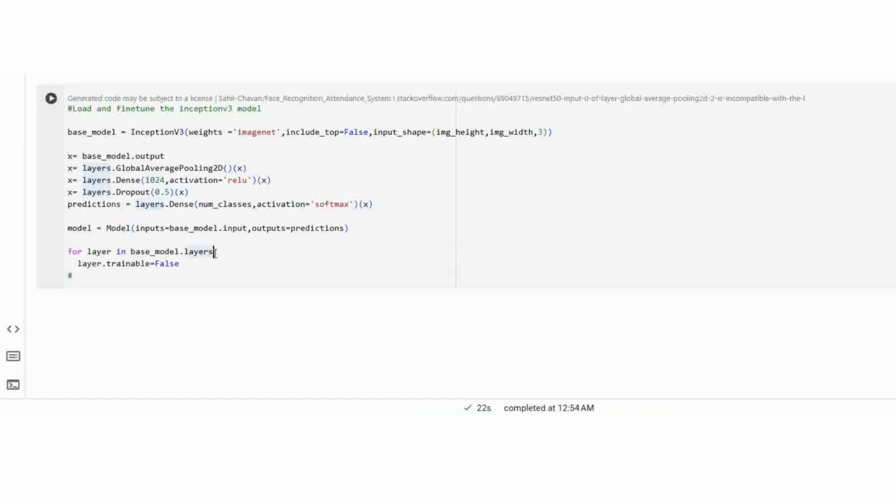Moving on, we'll freeze most of the pre-trained layers, because we'll select all except the last 20 layers, because we want the early layers to capture general image features like edges and textures. Freezing early layers will speed up the training and prevent overfitting. That's why we have written layer dot trainable equals false. So this is what we want to do using these two lines.